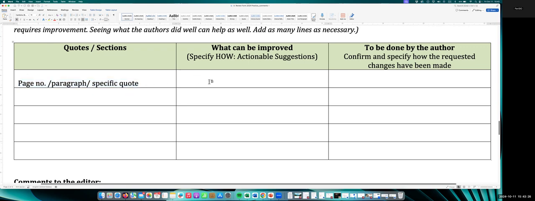And then here, please provide some kind of actionable suggestions as to how the author can improve their manuscript. And again, remember, from the rubric, please provide your comments in chronological order through the paper, from start to finish of the paper.